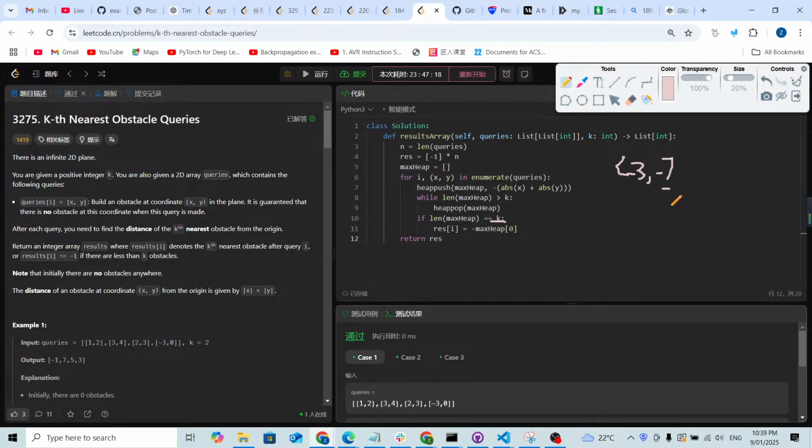Now we're going to put another value, negative 5, inside. If we put a negative 5 inside, we're going to pop out the largest number. Actually, it's going to be this negative 7, because this 7 is the largest number. Now what is left behind is minus 3 and minus 5. And if this is equal to k, the result 2 is going to equal the max heap 0, which is negative 5, and then we give a negative sign. It's going to be 5. So this is why index 2 is going to be 5, and similarly for the others.